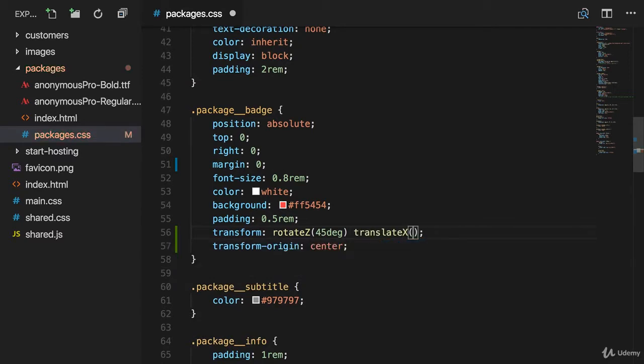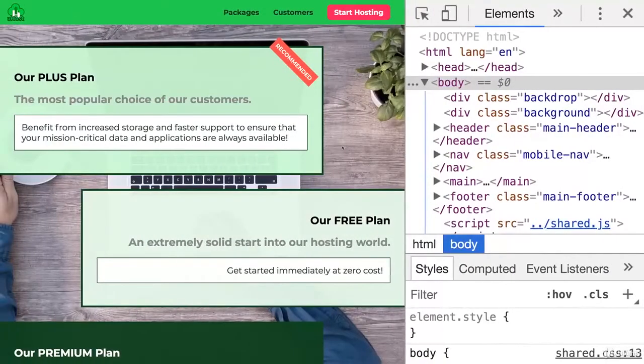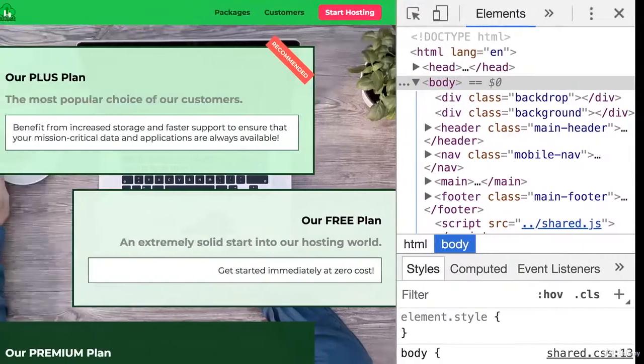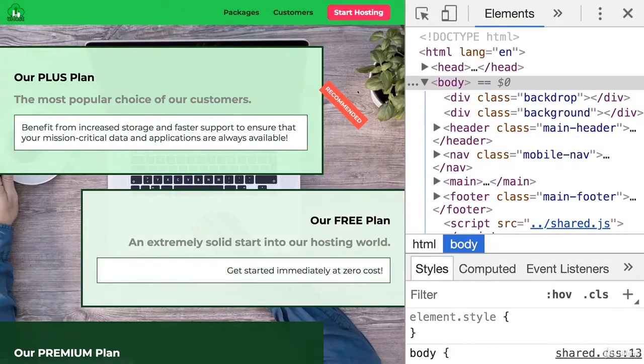Here you can enter rem, pixel, em, or percentages, so any normal units, and it will move the element to the right by the value you enter here. So if I enter 1 rem here, if I now reload, the element moves to the right a little bit. This becomes even clearer if I enter a higher value, like 10 rem here. If we enter 10 rem into translate x, now it's moved quite a bit to the right.